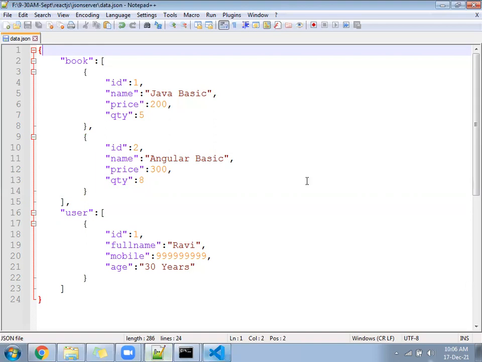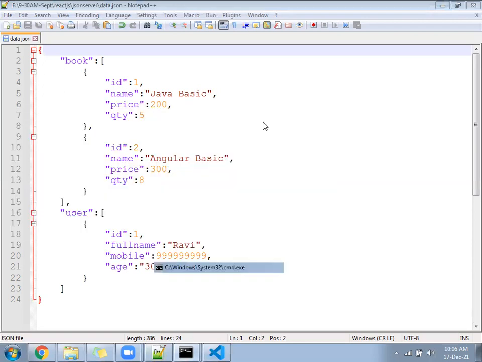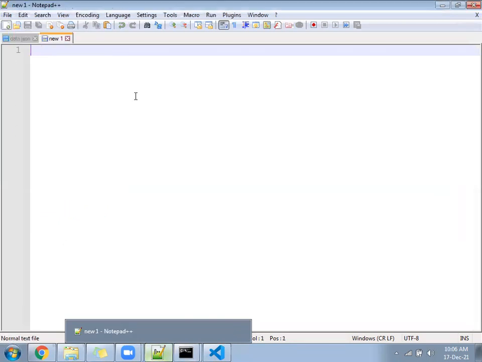Okay, now come to your CMD. The CMD was pointing to which folder? CMD is pointing to JSON server. Okay, you can make a note somewhere how to start the JSON server. You can write somewhere how to start the JSON server. Hope you are writing.